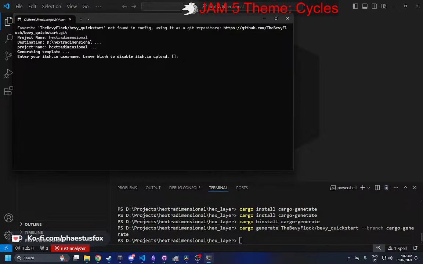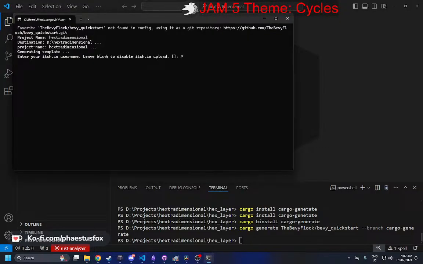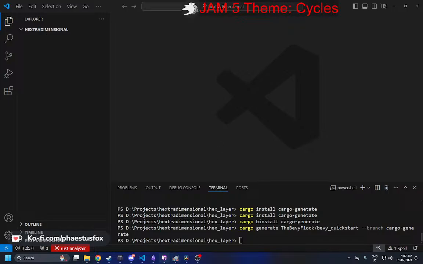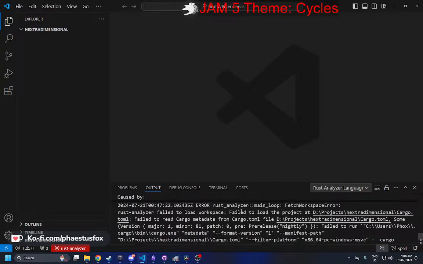Okay, apparently I've got to put in my itch username, so I think it's just PhaestusFox, but we'll double check. I hope it doesn't ask me to put in my password, because I really don't want to accidentally link this repository to my itch account. It is PhaestusFox. Something went wrong, and annoyingly, it keeps removing my library. Okay, here we go. Now it's output.